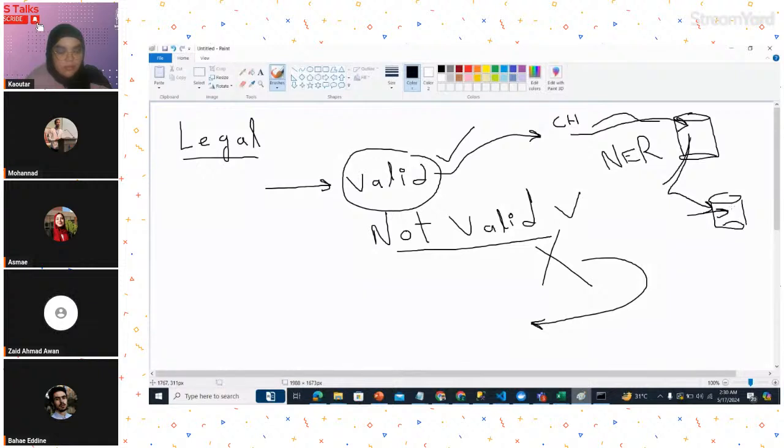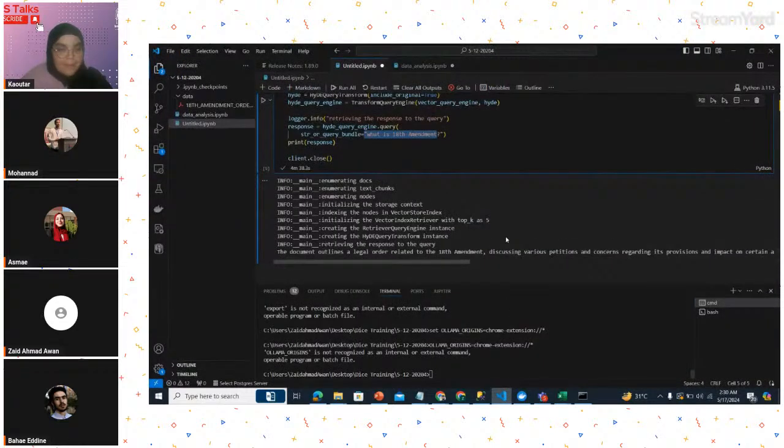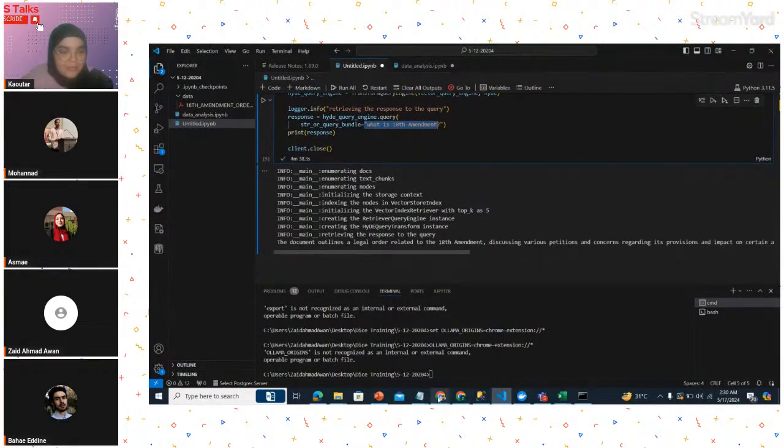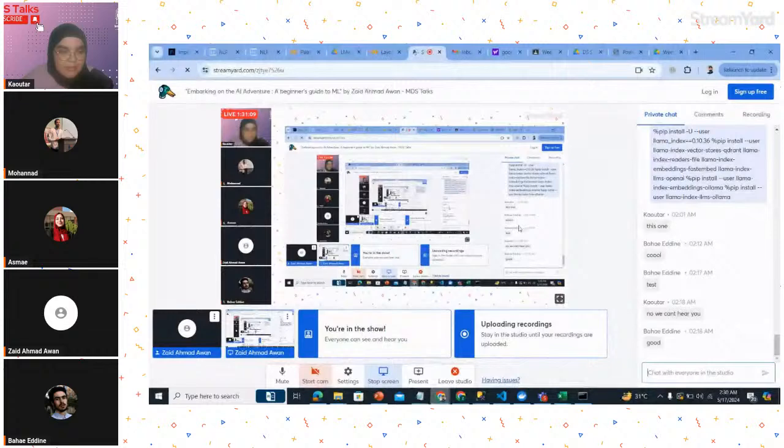So you can create some interesting use cases by using this same pipeline. So that's it about this session, guys. If you have any questions, you can ask. I'll share the correct command in a bit.